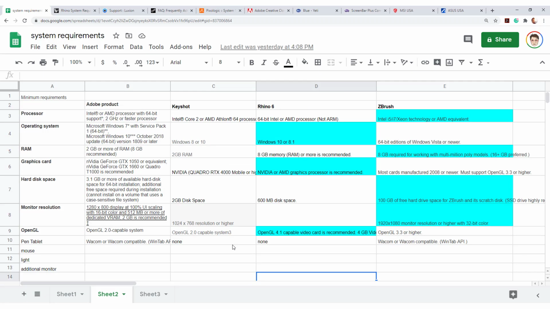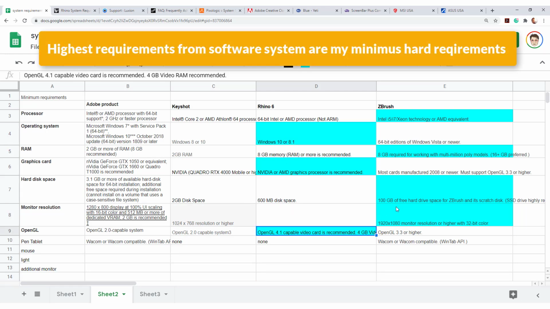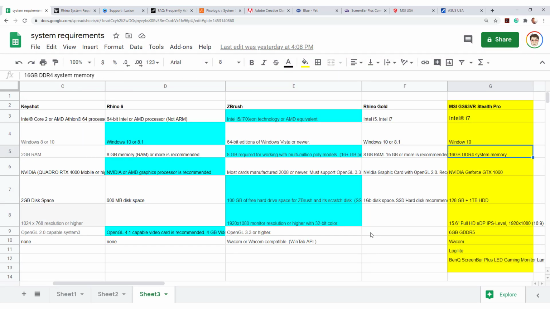So among all of the software, what I do next is to mark the highest equipment requirement from those, and then that will be the minimum that I'm looking for in my computer. This is my computer.